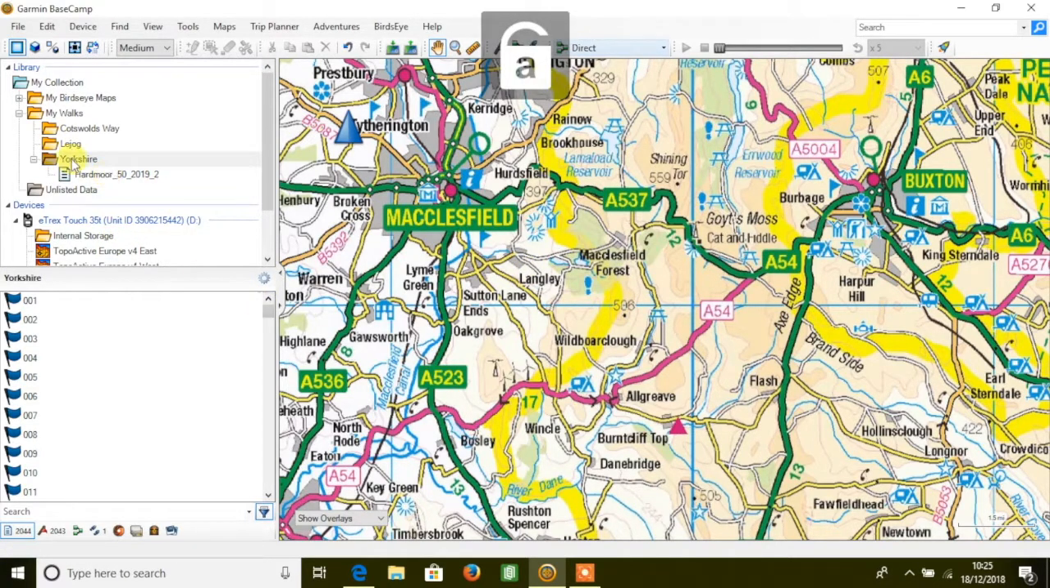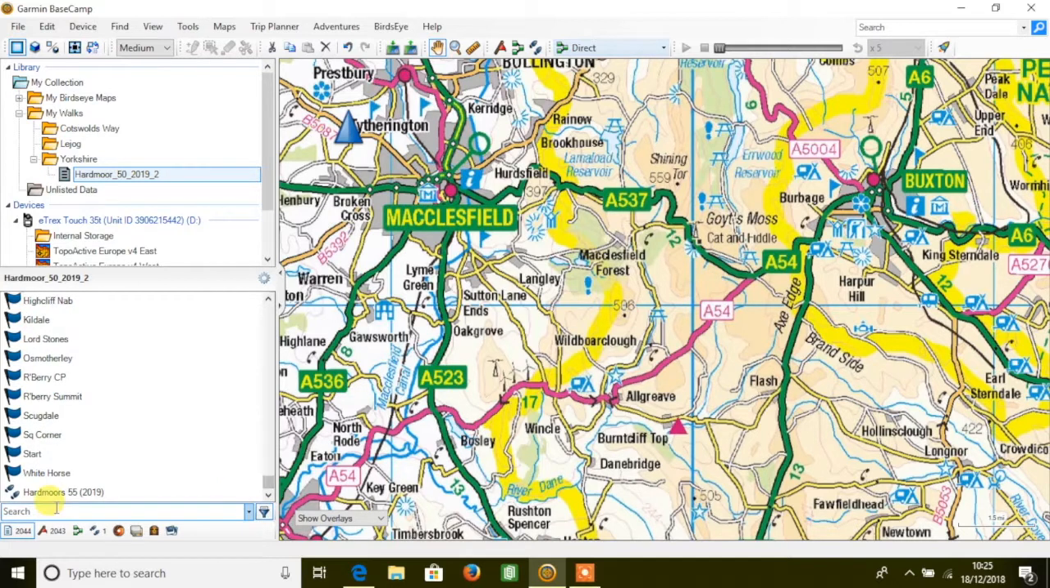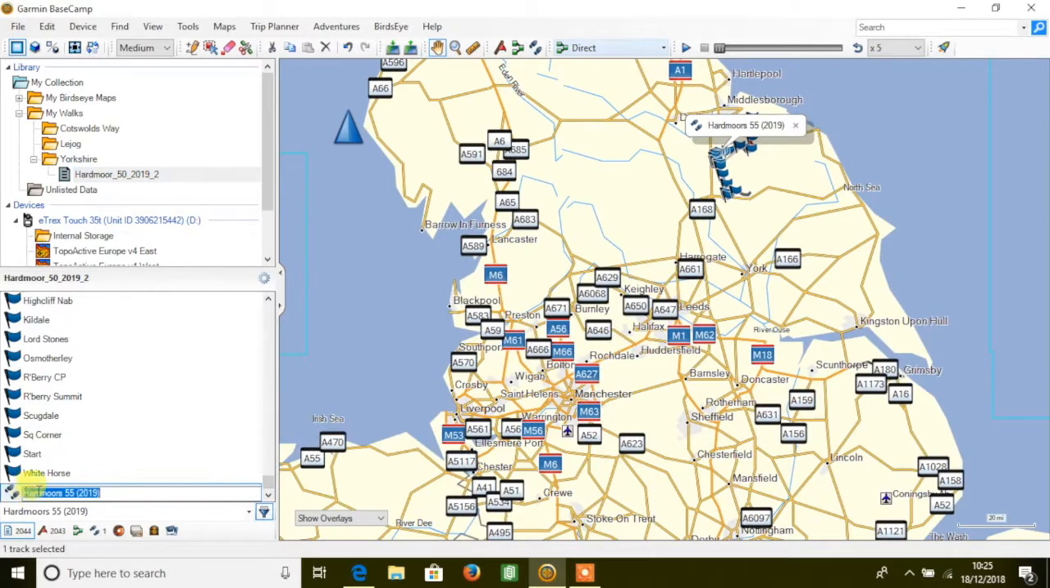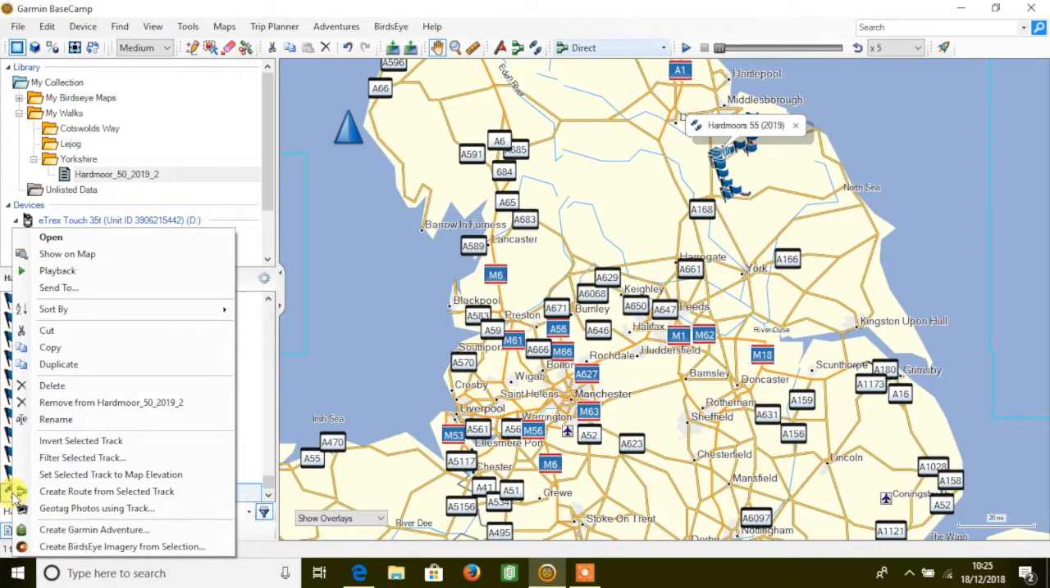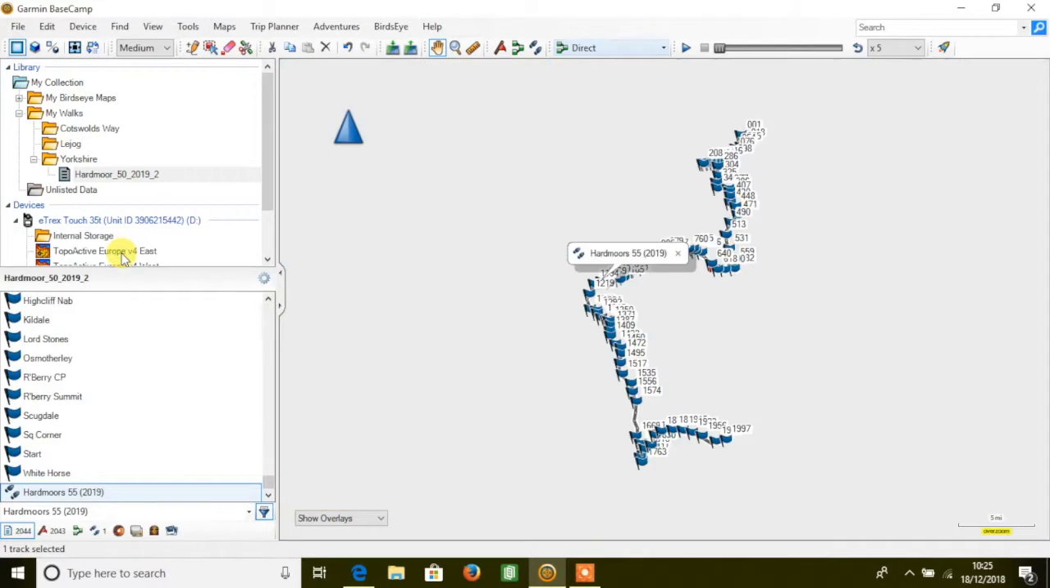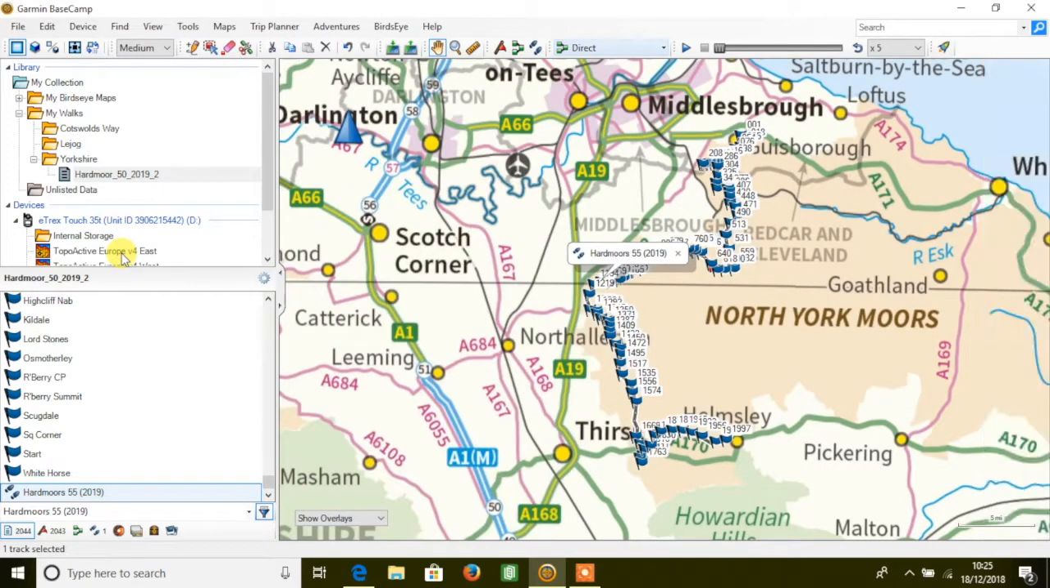So if I highlight under the Yorkshire folder now, I've got this new list file appeared. If I scroll down, I can see there's loads of flag symbols, loads of waypoints, and right at the bottom there I can see a footprint symbol, so it's actually a track. So if I right click on that footprint symbol at the bottom left of the screen and select the option show on map, it'll now show this track on the map that I've just imported.